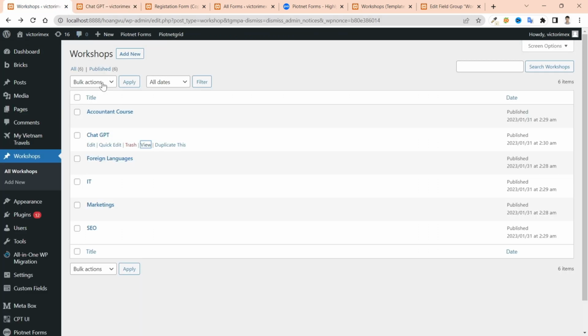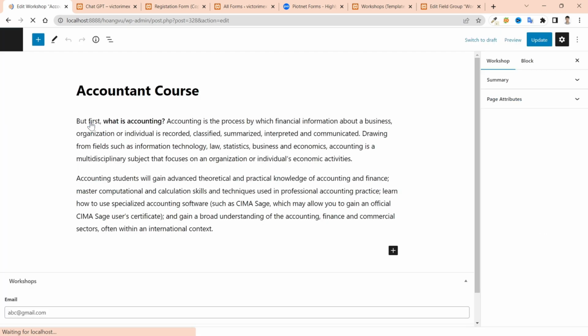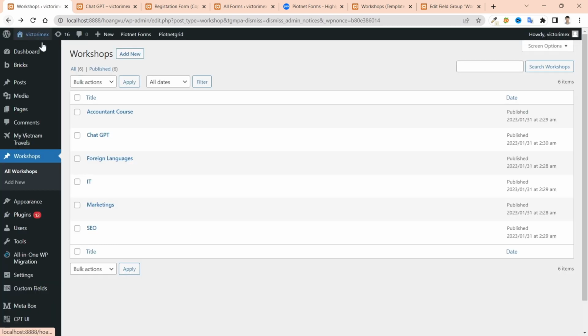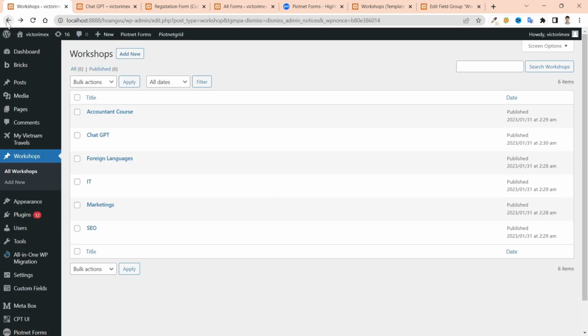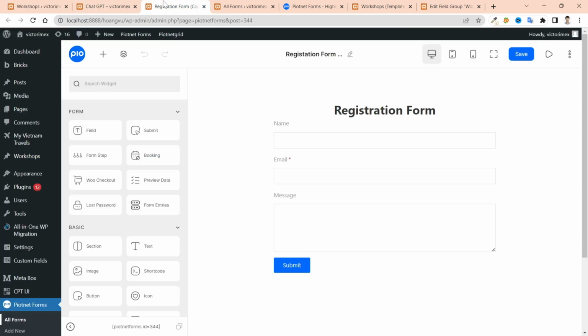There are a couple of custom fields to populate input data. Each of the posts has different email address fields. Depending on specific events, the form will be sent to different target email addresses. Instead of creating multiple forms manually for posts, you just need to create only a standard form with custom fields. Piotnet Forms will show you how to manage it.